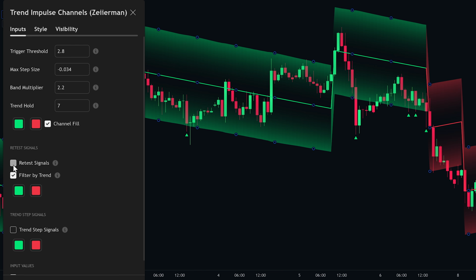I'm going to turn this on, because it shows triangle markers when price pulls back to the band. If you also tick Filter by Trend, it'll only show those markers when the signal matches the current trend direction, which keeps your chart clean and relevant. You can also change the marker colors if you want to match your chart theme.